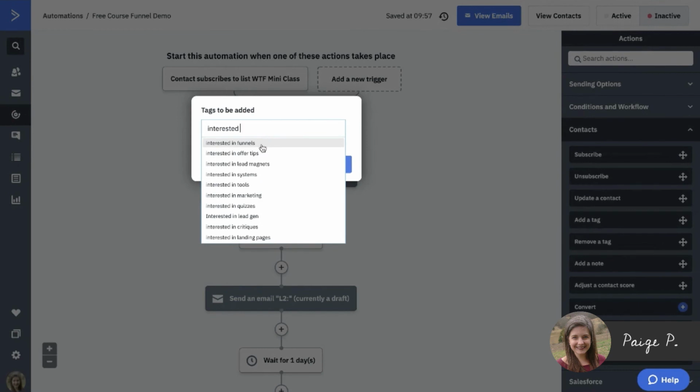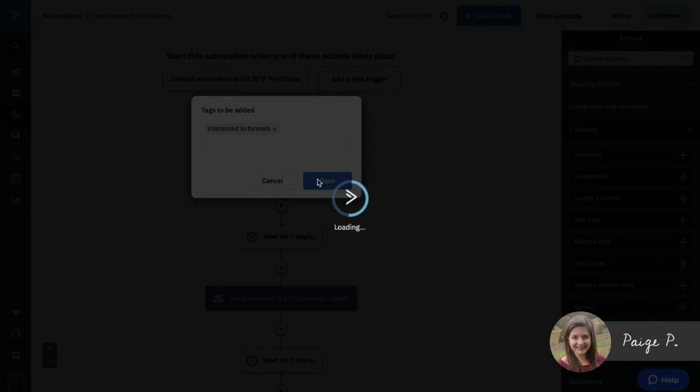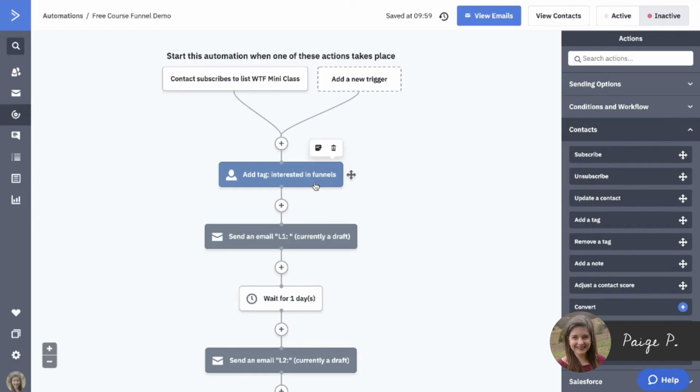You can see I already have some tags set up in ActiveCampaign. If you don't, then you can just type it in and ActiveCampaign will add it for you. But as you set up tags, they'll automatically populate as you type in your tag inside the automation builder. So remember to personalize tags based on what makes the most sense for your business.